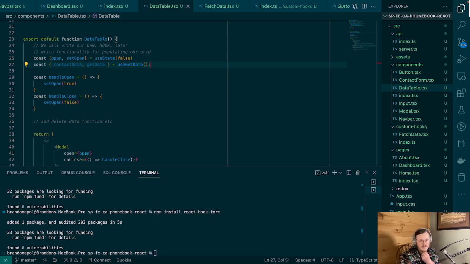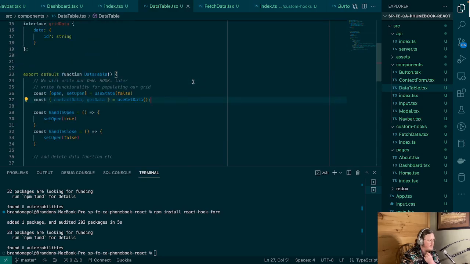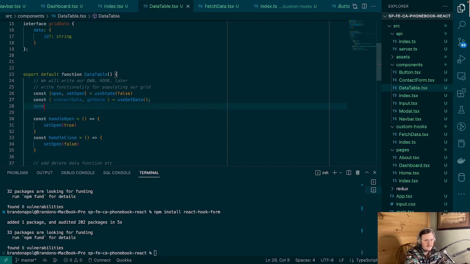Let's see. Open and set open. Our use get data. And I didn't set that one up yet either. So we're just gonna go ahead and cruise through these, and then we're gonna come back and kind of explain them as we go.